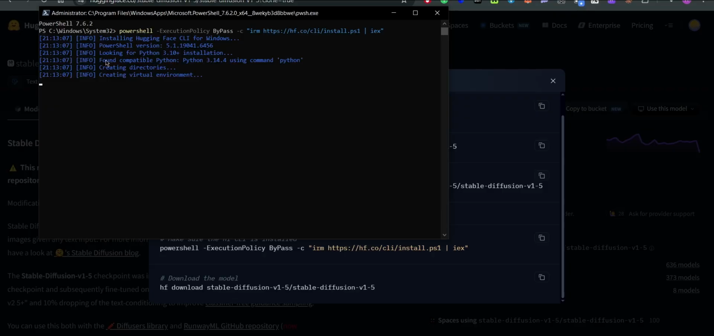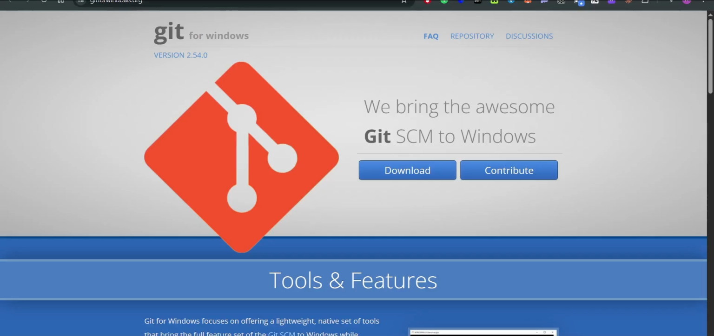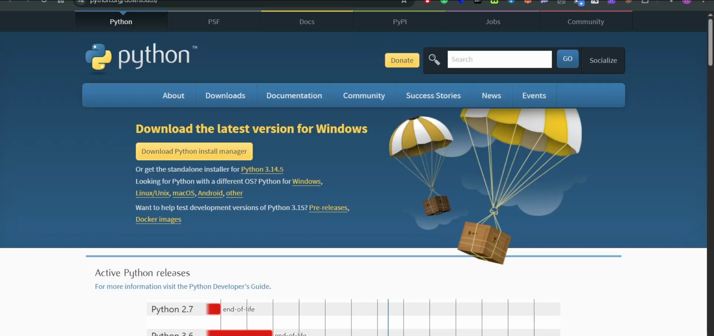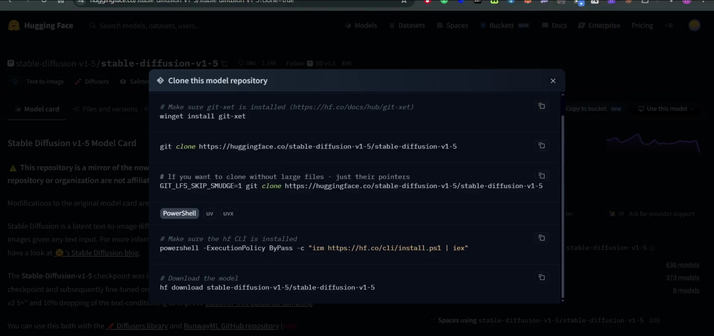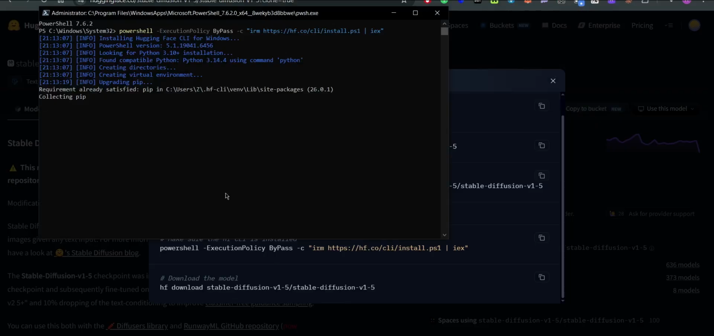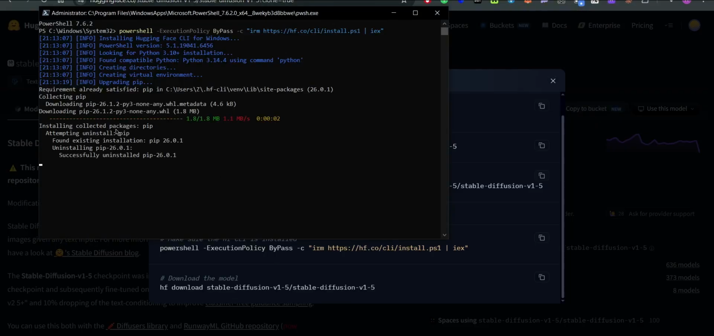Once you start running it, it will start creating an environment where you can download it virtually. I have already installed Git and Python on my computer so that I don't have to go through these processes again. You can do it as well if you want to. Now it is collecting the information regarding that specific Stable Diffusion 1.5 version.